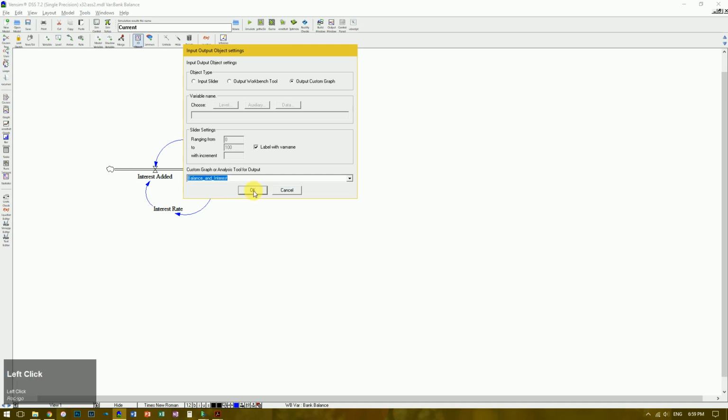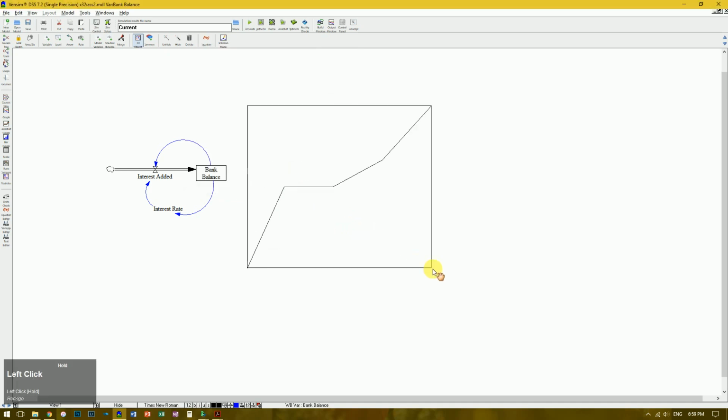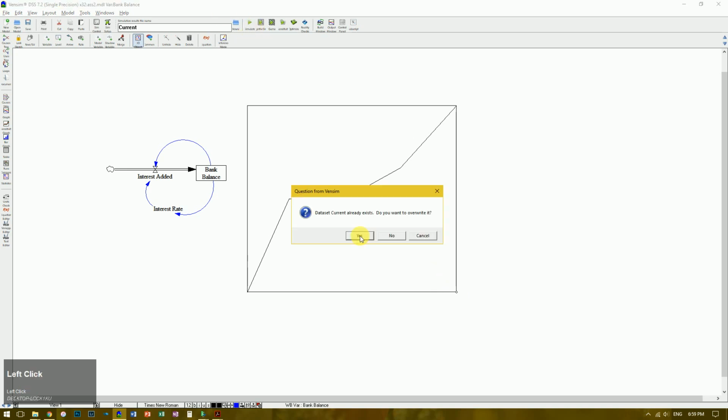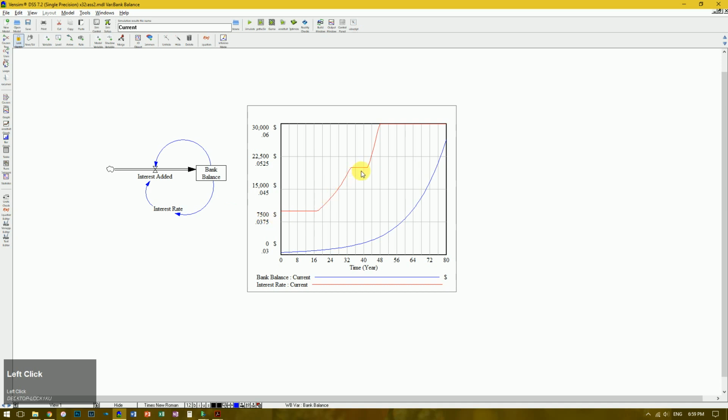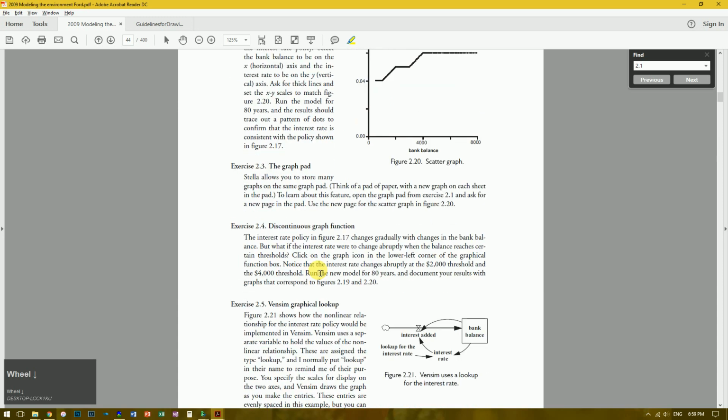So we click on this one, we move it to a nice place, and let's run it. I want to overwrite it, so there we go. So now we have both the bank balance and the interest rate, how the interest rate changes with the bank balance. And pretty much I think that is what the exercise was asking you to do.